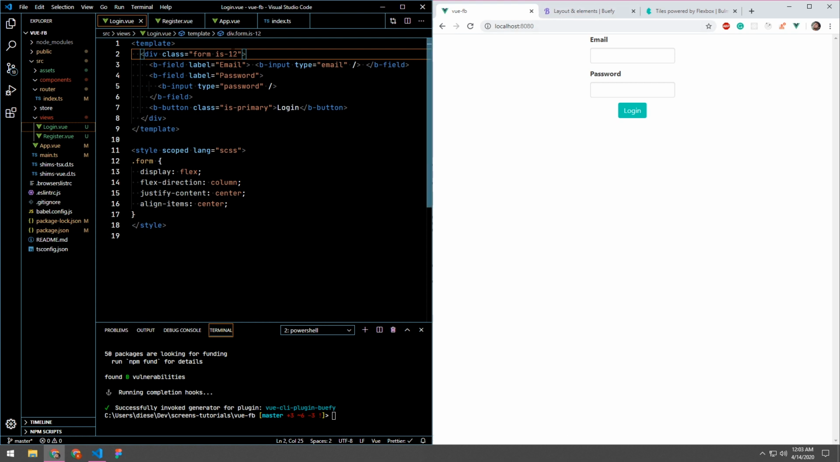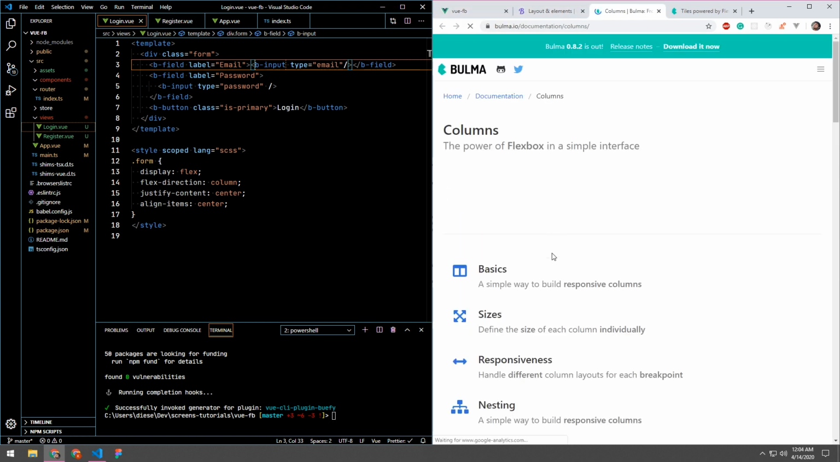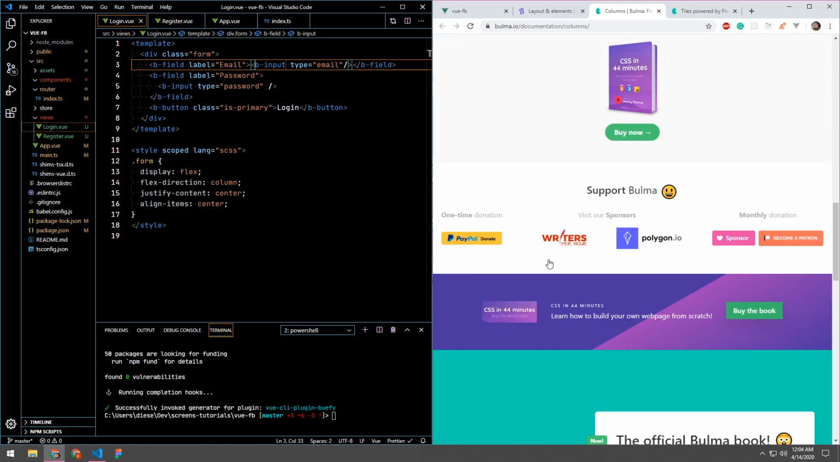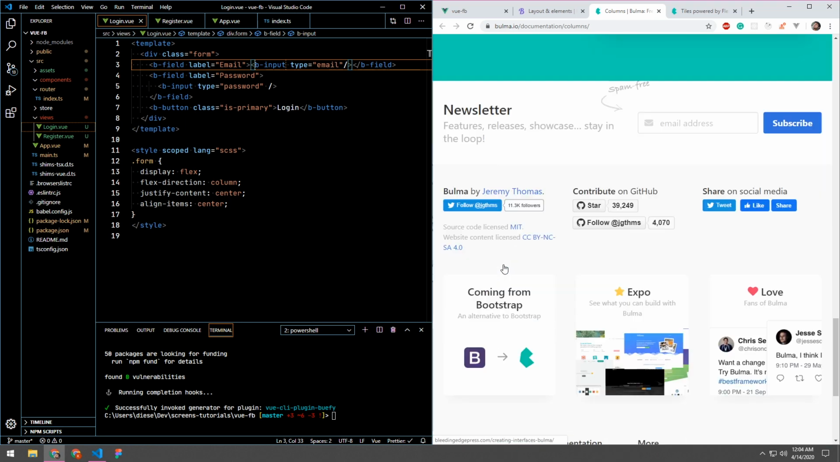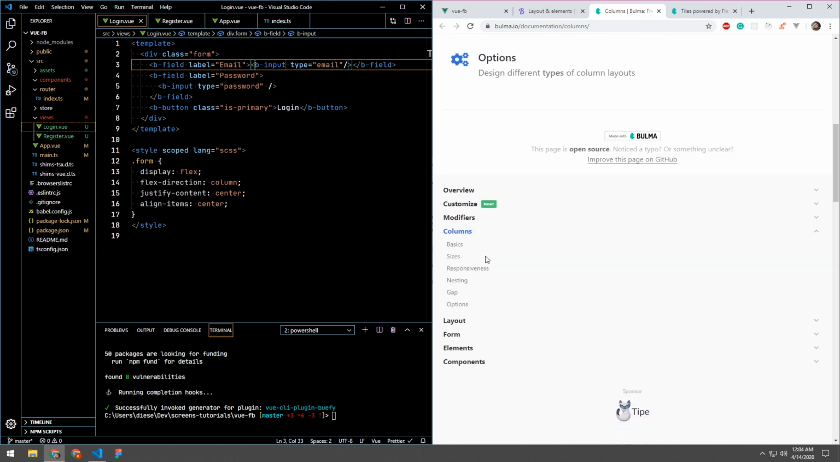Let's see what happens. Nothing is happening. Okay, so let's remove this. I guess nothing is happening out here. So we'll just get rid of this and try to use the grid system. So let's use the grid system and go to column basics.